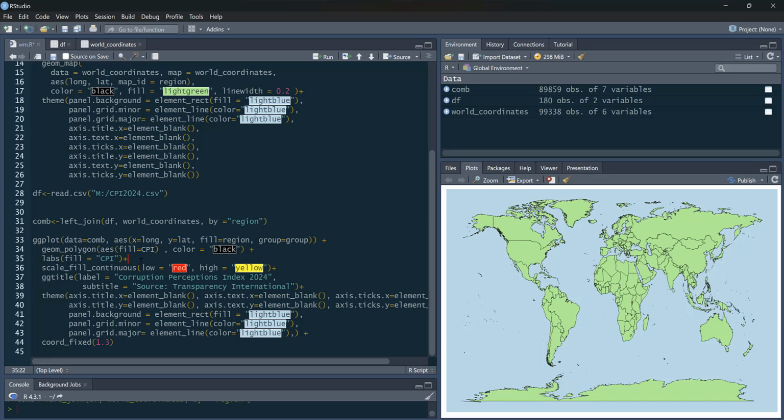And really, the last important bit is my scale fill. I want my scale fill continuous. So this is going to neatly fill my countries based on the levels of perceived corruption, from very low scores, which are bad, in red, to high scores, which are going to be in yellow. So we'll see from red through to orange through to yellow.